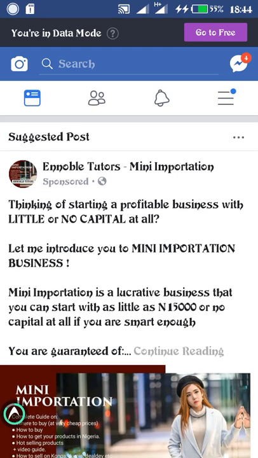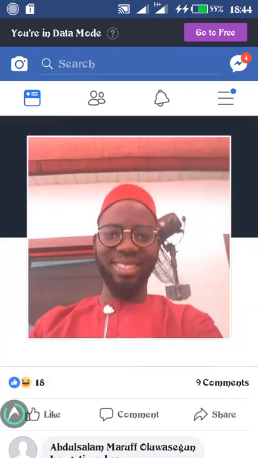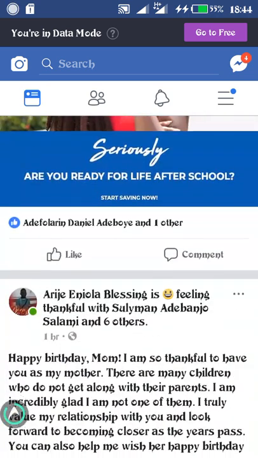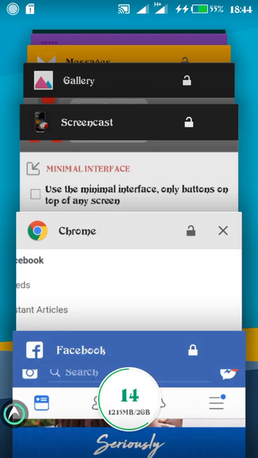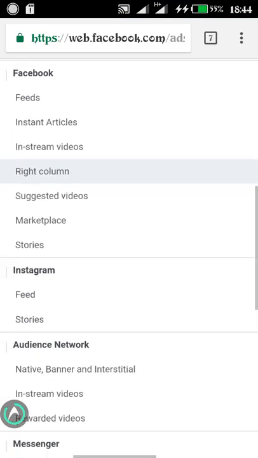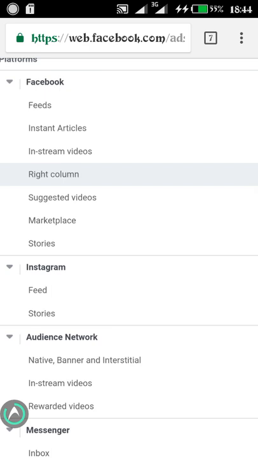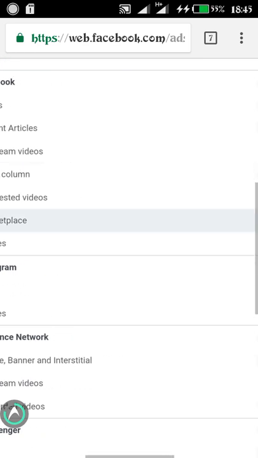This advert is showing on my timeline, on my Facebook feed. So it's the same as this, the same as the feeds here. So now, for the instant articles, should I begin to go into all of this in detail, or just choose one of them? Now there are some of these feeds I really do not know where they are.